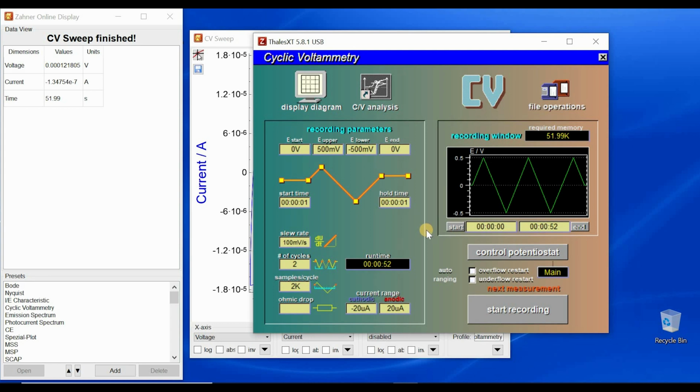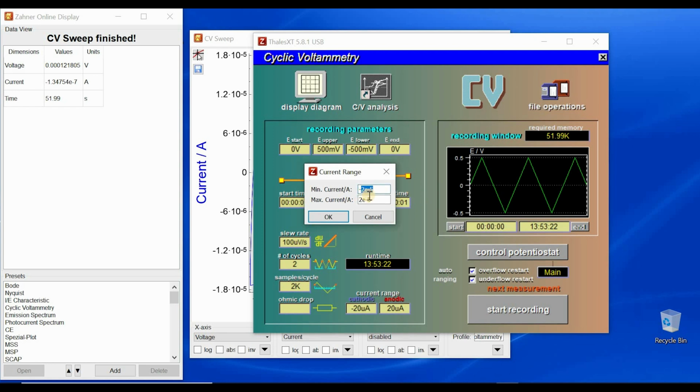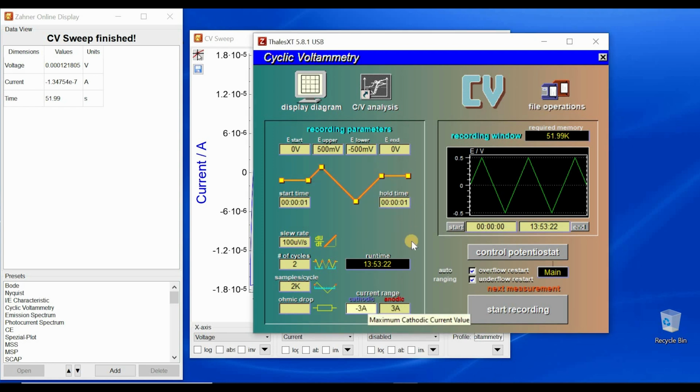Another very important thing is that if you are working with a very, very slow slew rate, so for example, I'm working with 100 microvolt per second, now the whole measurement will take 13 or 14 hours. If I do not provide the appropriate current ranges, and I just want to use the overflow and underflow restart, and here I have a minus 3 ampere to plus 3 ampere current range, then it will take the potentiostat very long to validate the correct current range. It may last up to hours. So if you are working with slower slew rates, then it is better to first get an idea about the current range and set the appropriate current range and then deselect these two.